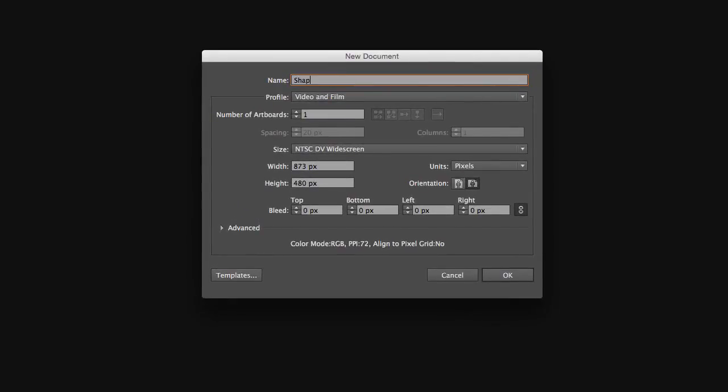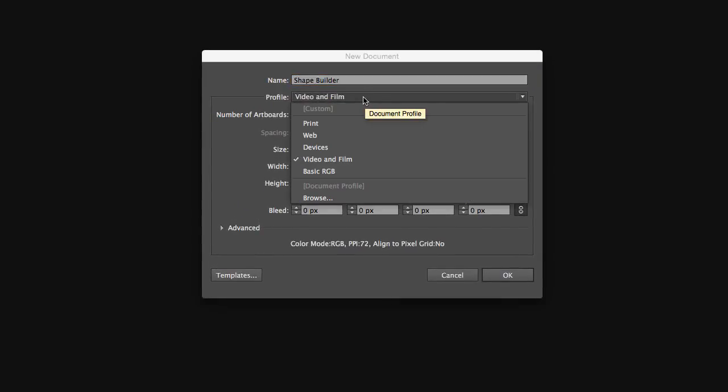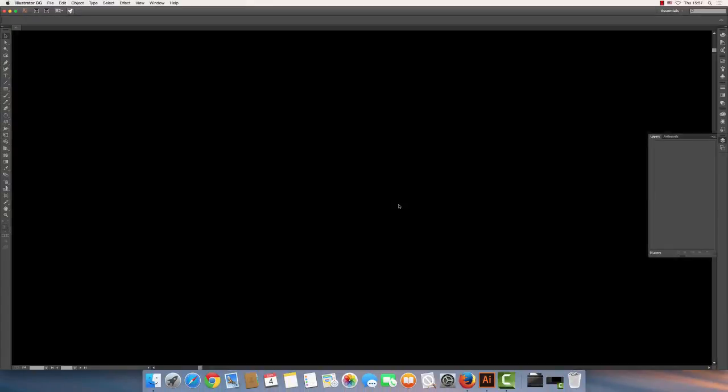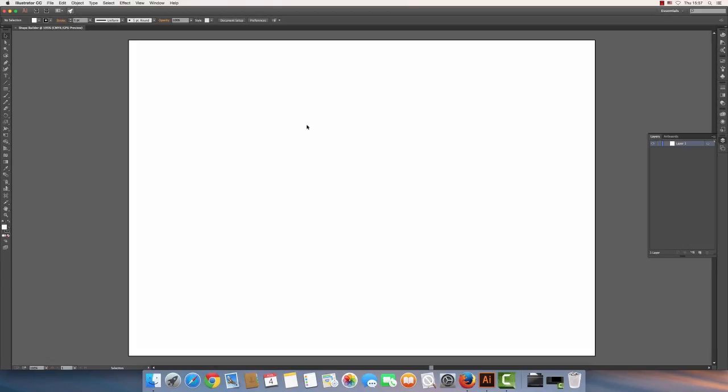Let's call this one Shape Builder. And this time I'm going to use print for the profile, and I'll make an A4 page. Let's make it in landscape orientation, not portrait. And I'll just click OK. So there we go. Now, unlike in the previous tutorial where we spoke about the title safe and action safe areas, this is an A4 page, which is displayed as an A4 page.